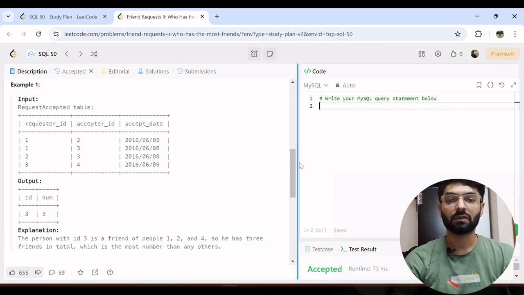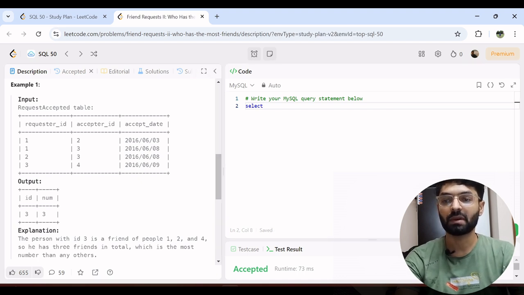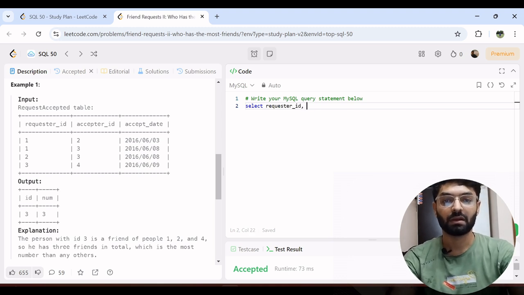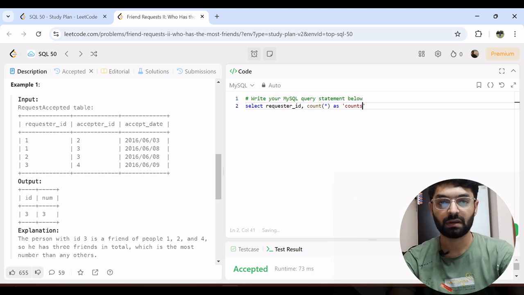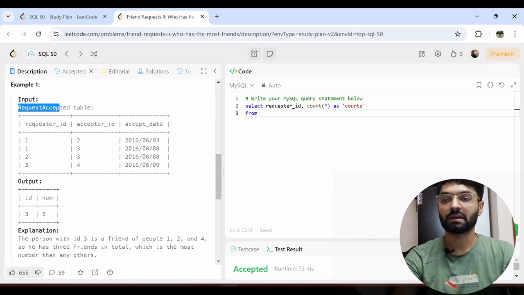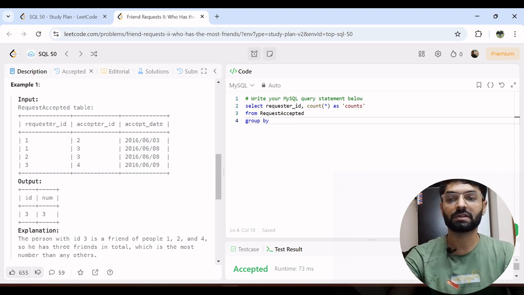So look here at how I'm writing the code. You have to apply group by on the requester ID column. So you write group by, then you write count of all and name it as friends, from the RequestAccepted table. Essentially what you are doing is performing a group by on the requester ID column.